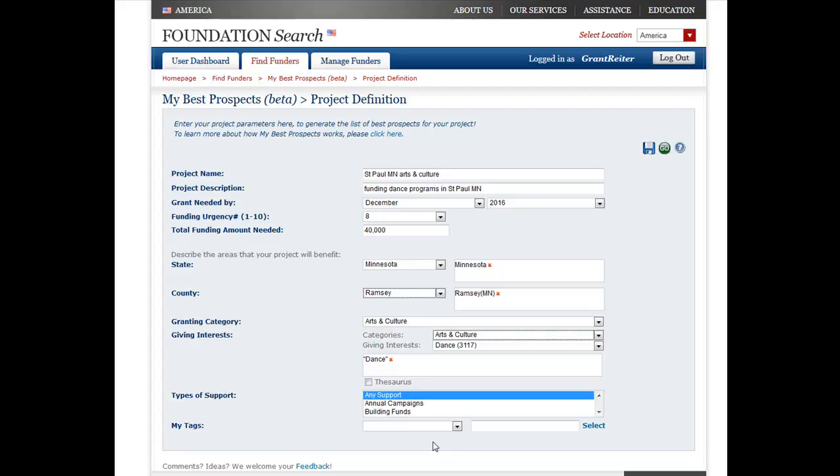Once you have entered all your project criteria, click the Save icon to save your project definition. If the save was successful, you should get a confirmation message at the top of the screen. Then click Go to run your search.